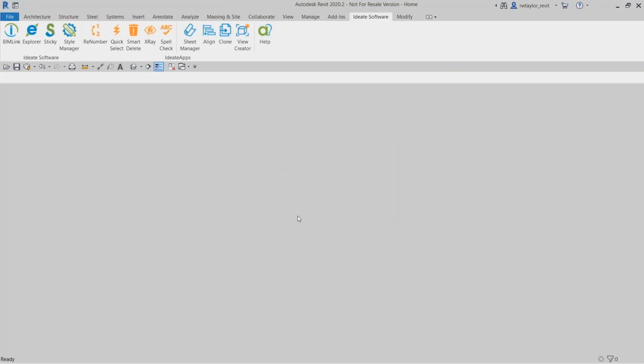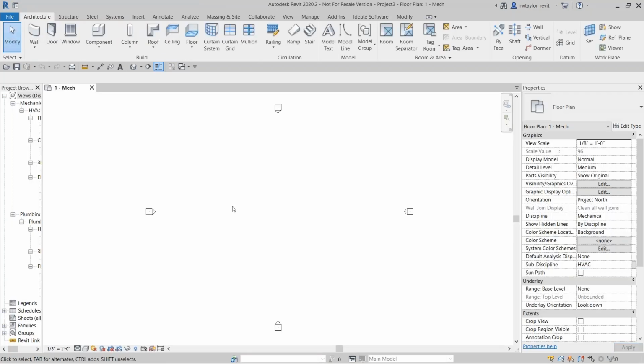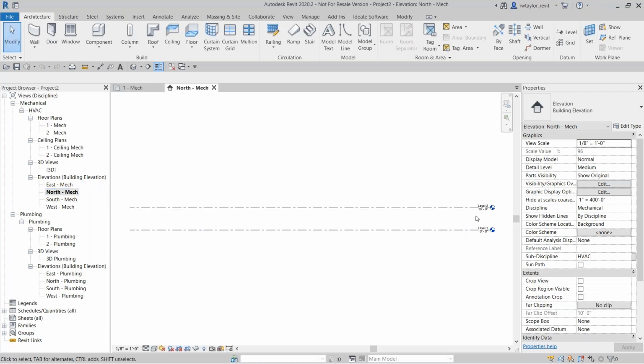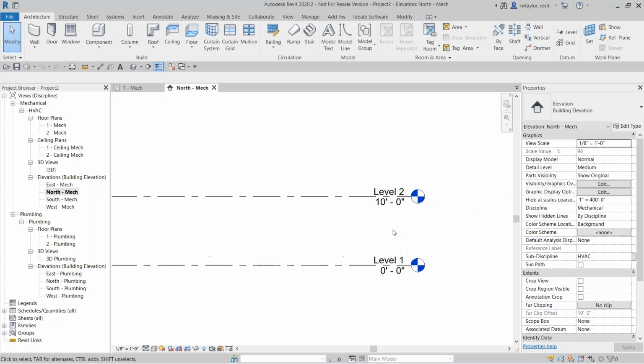I'm just going to say okay, and we're going to create a project. It creates that project, and my lovely project browser is resized. But now I'm in this project. If I go to, let's say, a north elevation view and double click there, you'll see that in this template that was delivered by Autodesk, there are 2 levels, level 1 and level 2.